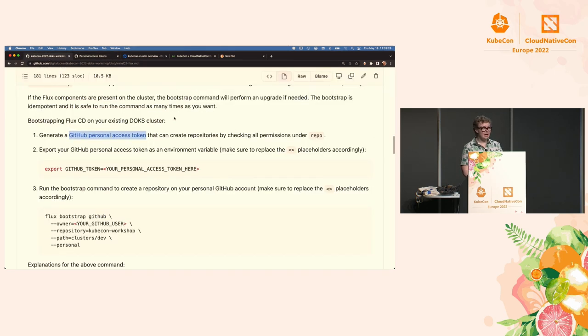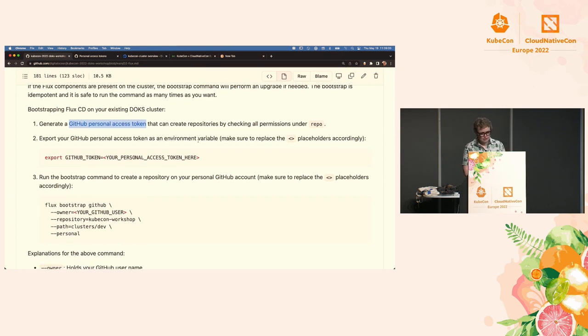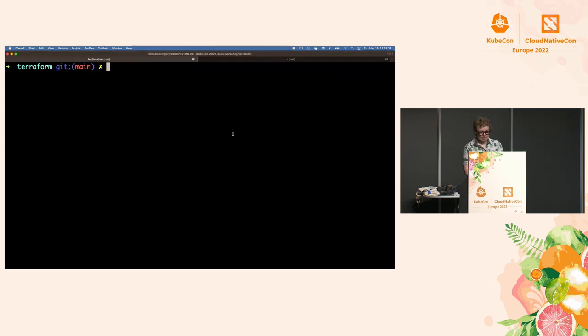And then again, we're going to store this as an environment variable in our terminal session. So I'm going to create an environment variable called GitHub token and then give it the value of that token I've got on my clipboard. So I'm going to go up a directory, and I'm going to say export GITHUB_TOKEN.